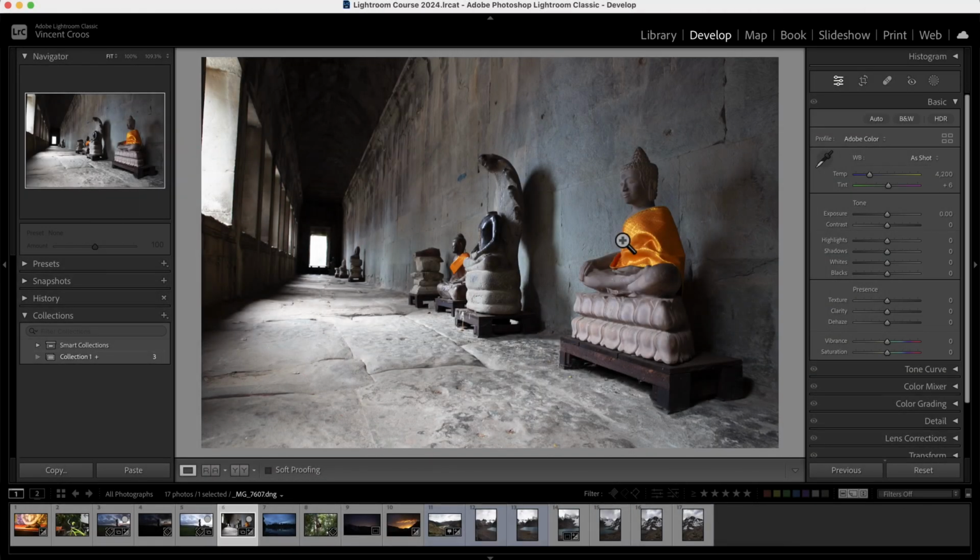Hey guys, what's up? This is Vincent, and in this Lightroom Classic tutorial we're going to take a look at the texture, clarity, and dehaze sliders. All three of these sliders impact the contrast in different ways.